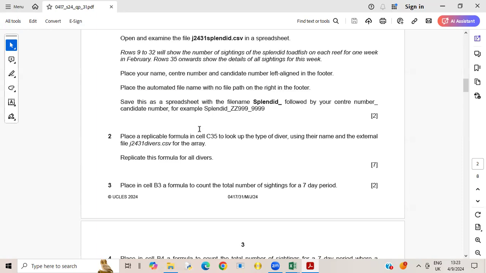From the question, we can tell that we are going to put our function in cell C35, and the lookup value is... it's going to look up the type of driver using their name, right? So the name that we are using is our lookup value. And the table array has been given as the external file J2431 drivers.csv for the array. So this is our table array.